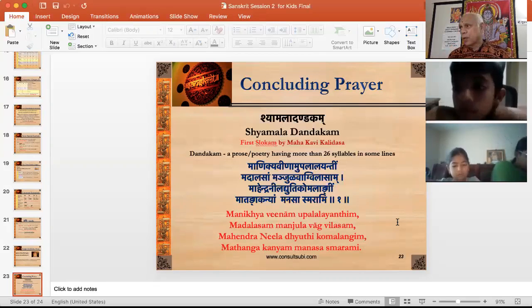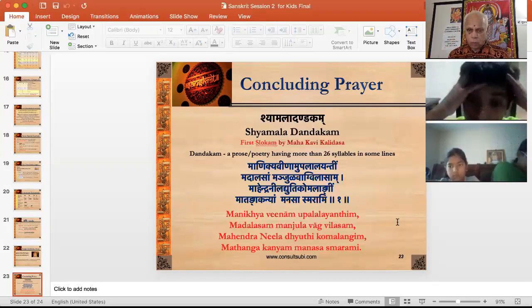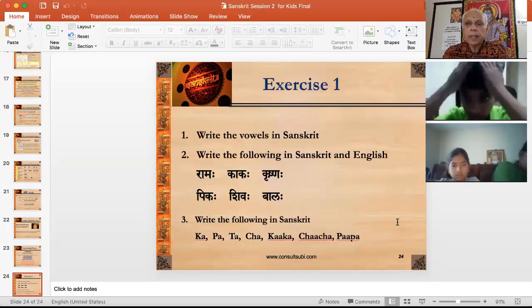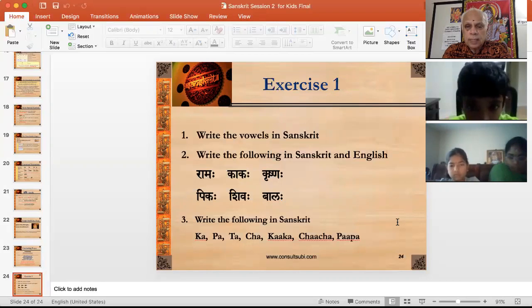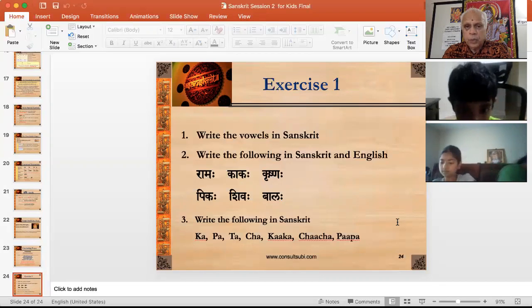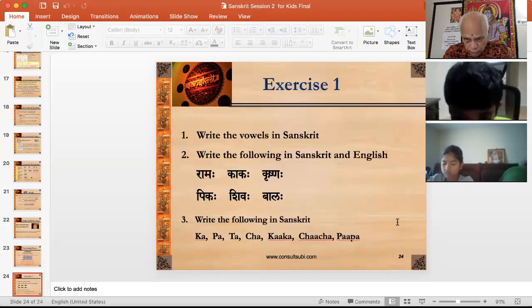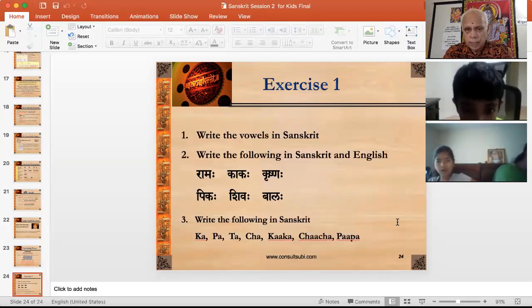Okay. So with that, we are going to conclude with one last slide where I'm going to give you an exercise. Let's see what the exercise is going to be. You have to write the vowels in Sanskrit. I taught you how to write it. And number 2, you have to write the following words in Sanskrit and also in English. I've given you 6 words, very simple words, and you need to write them both in Sanskrit as well as in English. And number 3, you have to write the following words in Sanskrit.